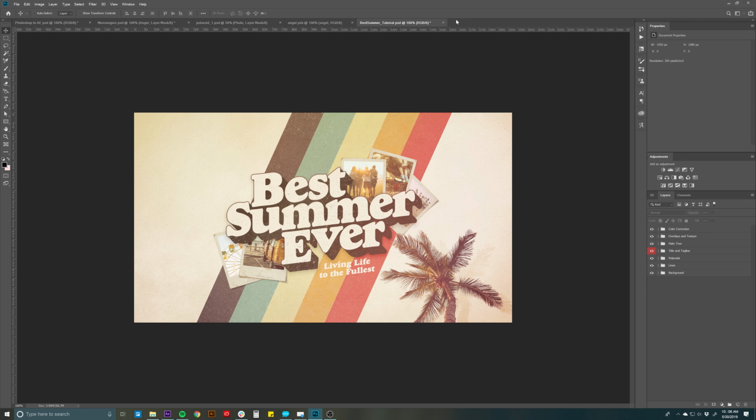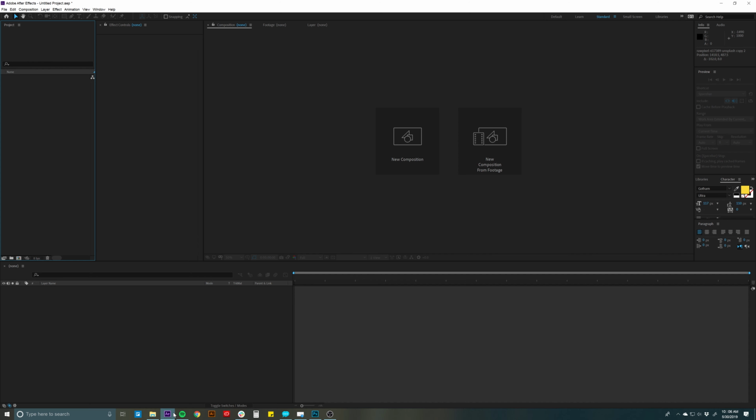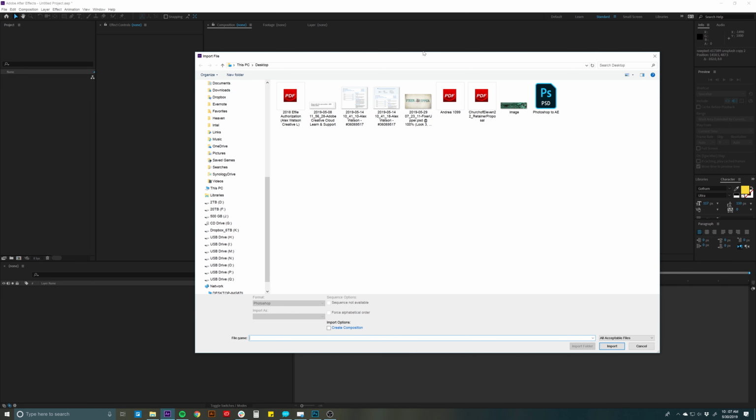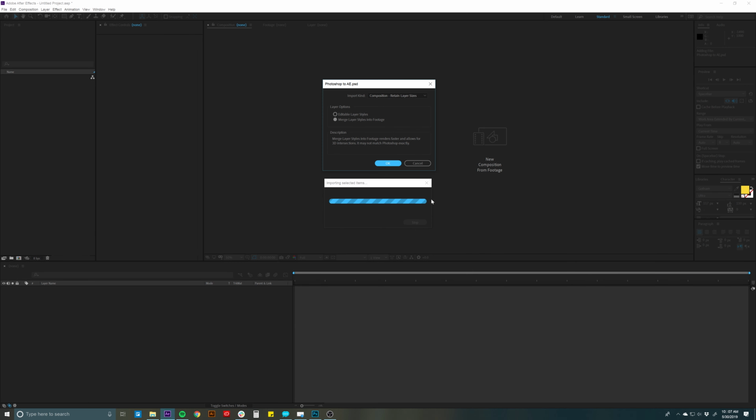So let's dive into After Effects and see how it takes in this design here. So I'm going to go into After Effects, and once you open it up, you'll probably see this window here. I'm just going to click over here and import a file. So I'm going to do Control-I to import, and this is my Photoshop to AE little test document here. So I'm going to click on that, and this little dialog box is going to pop up, and this is just asking you how do you want After Effects to see this.